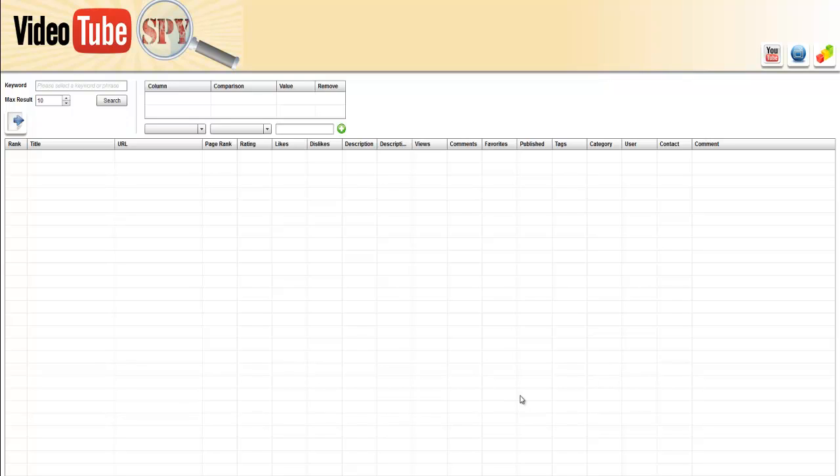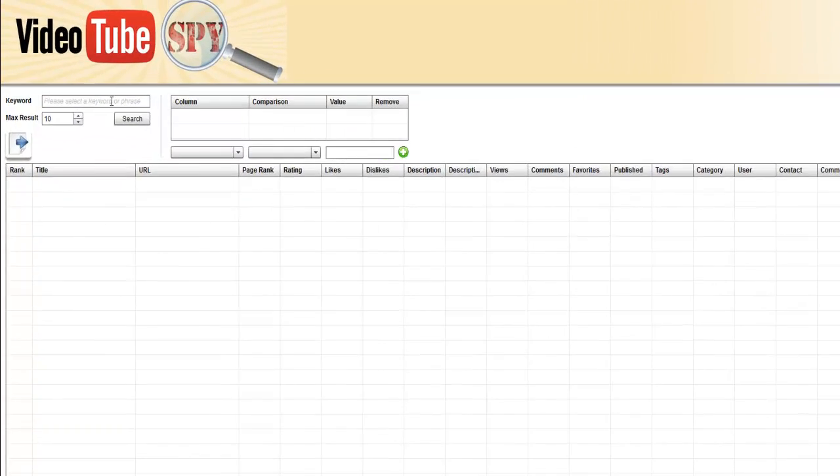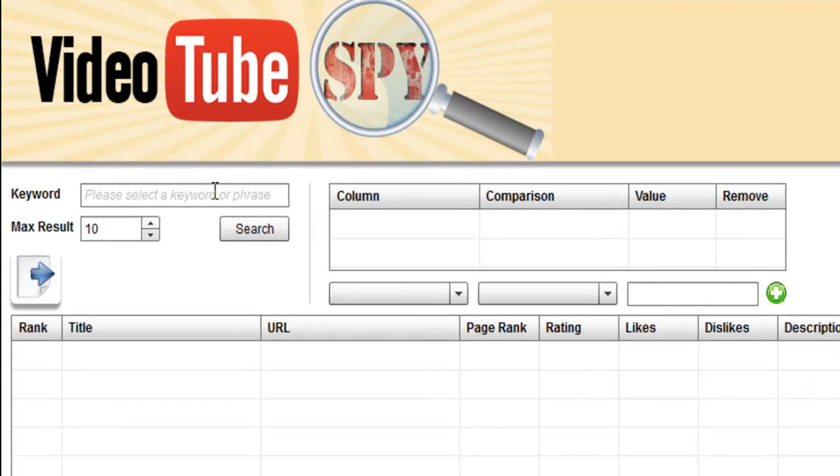One of the top things that you could do with the VideoTube Spy software that I love is it does keyword search results for you, and you can bring back as many as 100 search results all in one spot. And the thing about it is it brings back the results almost instantly. So let's go ahead and just give it a try.